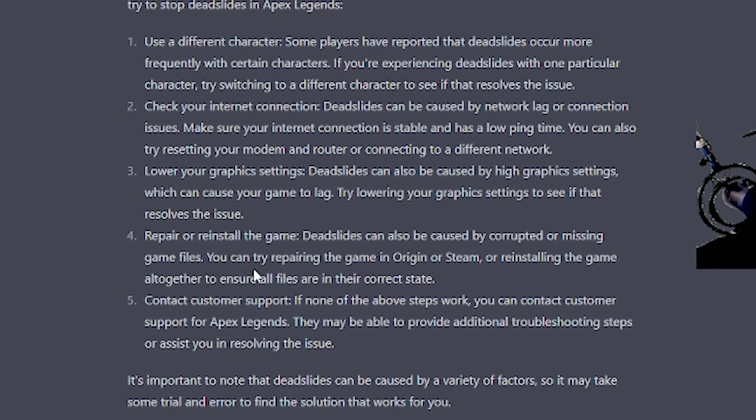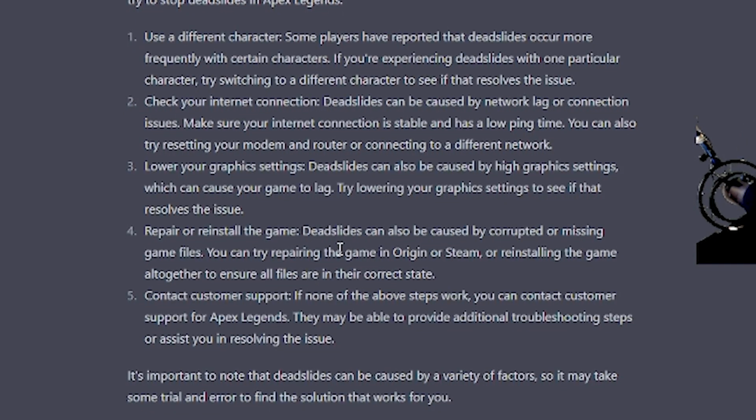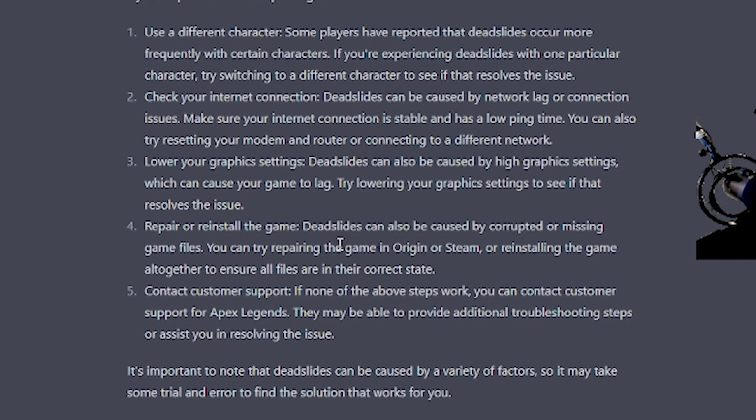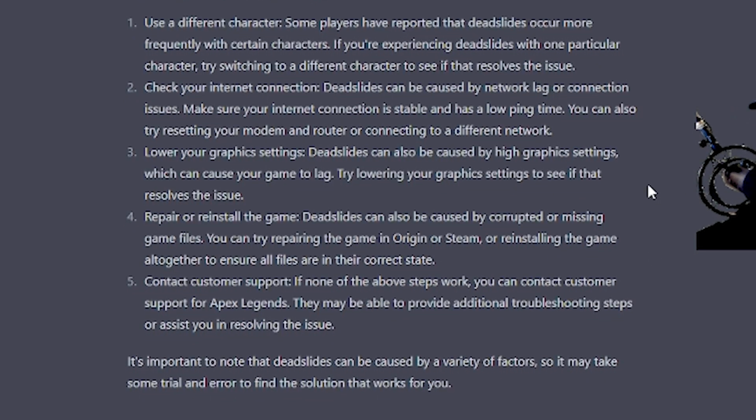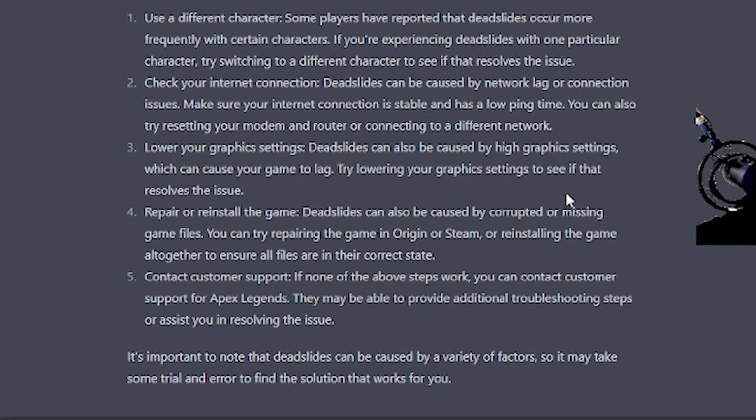Okay, so this is going to be a theme, no matter what. Fucking reinstall the game to fix your dead slides. Okay, season 16, we've been dead sliding for 16 seasons.